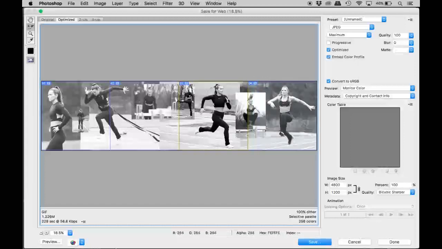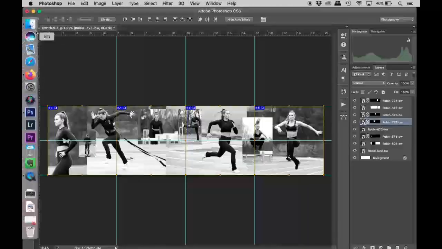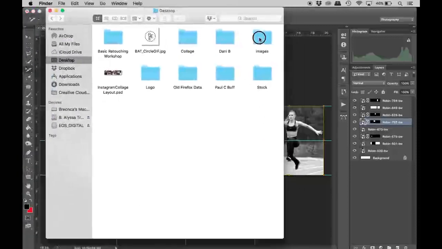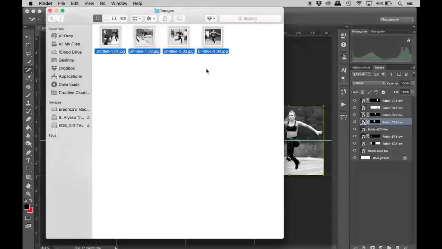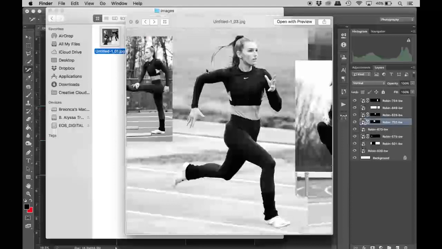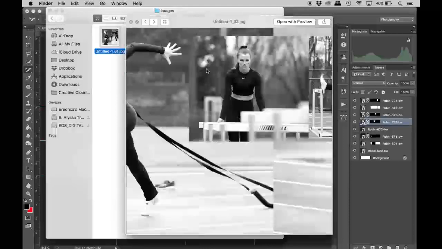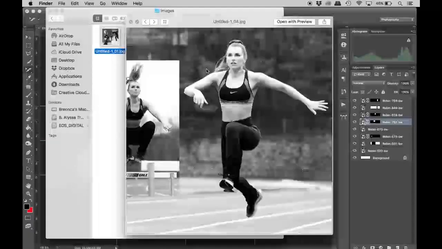Oh, and then make sure you hit Embed Color Profile. Alright, so everything is checked to JPEG 100. And then we're going to go to Save. And I'm just going to save it to the desktop. So now when I go to my desktop, there's going to be a folder that says Images. And now I have all my images, perfectly sliced. So when I post them on my Instagram, you can just go and everything's a smooth transition.